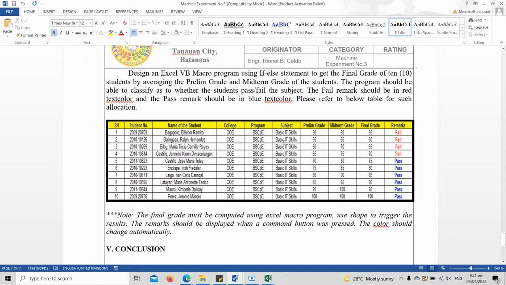All right? And then here the open part is the final grade and the remarks because you need to compute for the final grade by getting the average of the prelim grade and the midterm grade.